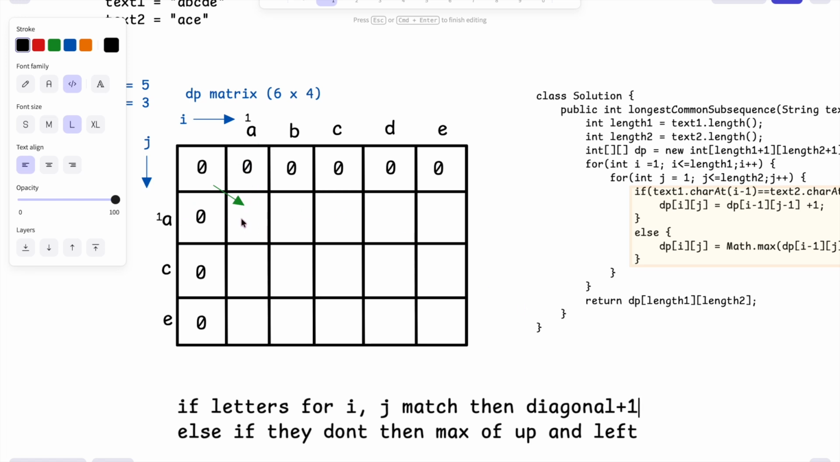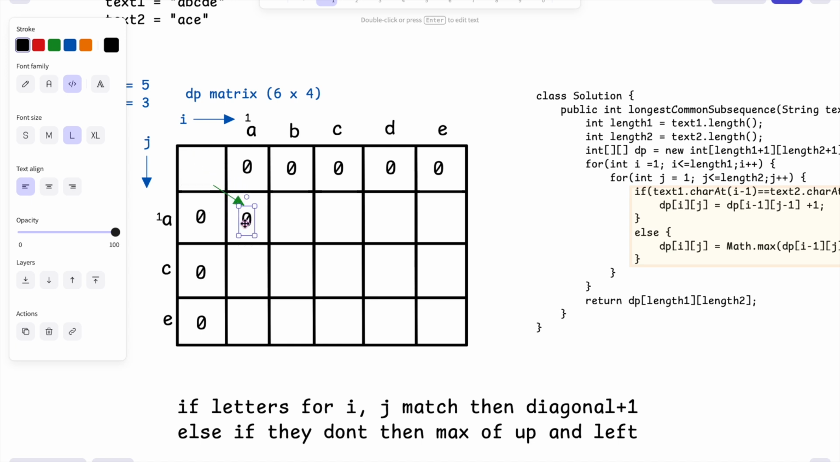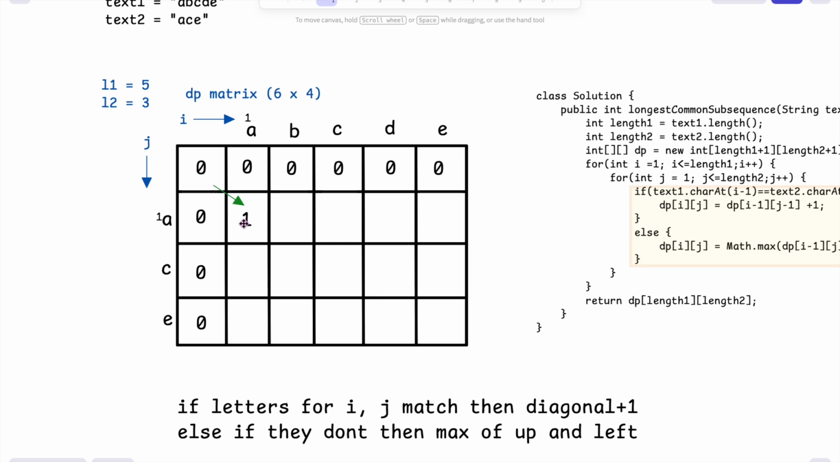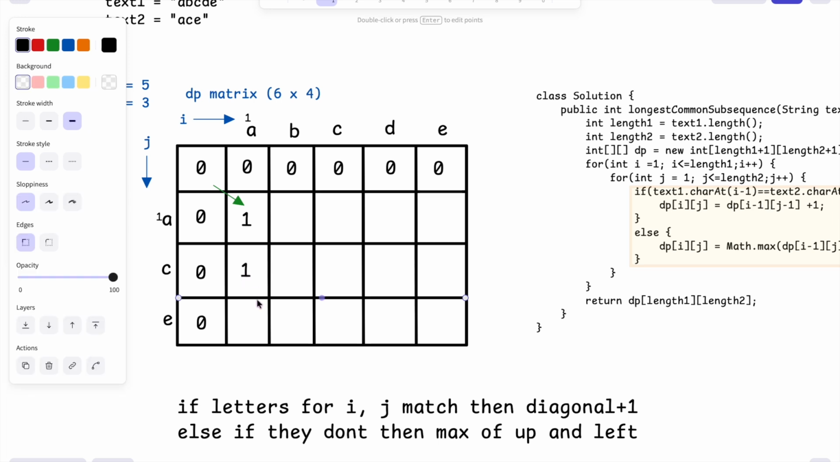Since A and A match, that's going to make it 1. So we're going to take this here. Okay, so that's your diagonal plus 1. Then you move to the next one down here. You compare C and A, they do not match, so you take the max of up and left, so that's going to be 1. This might not make sense right now, but it's going to click after a while, so let's just trust this process and keep doing it. Here you have A and E, and again you're going to do the same thing, that is copy and paste this, right?